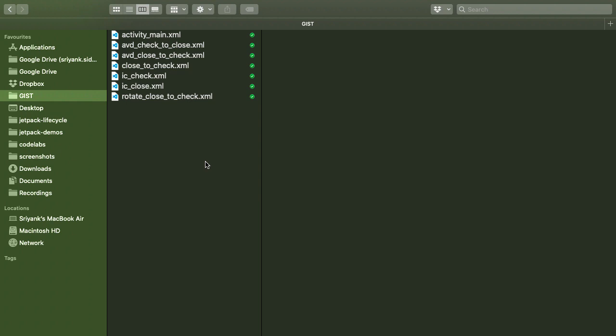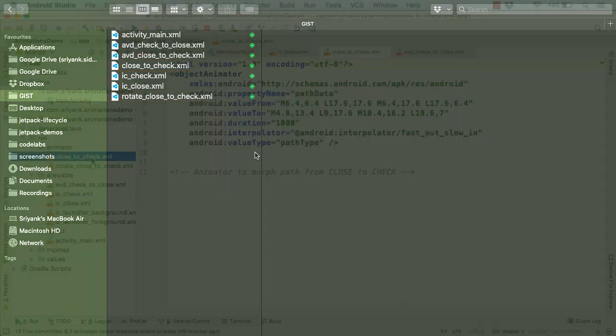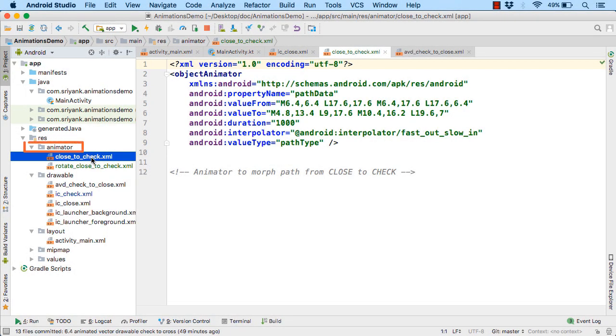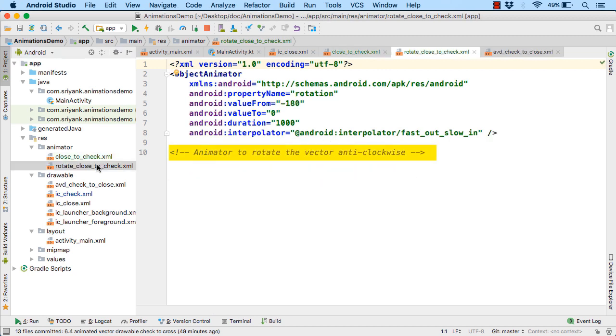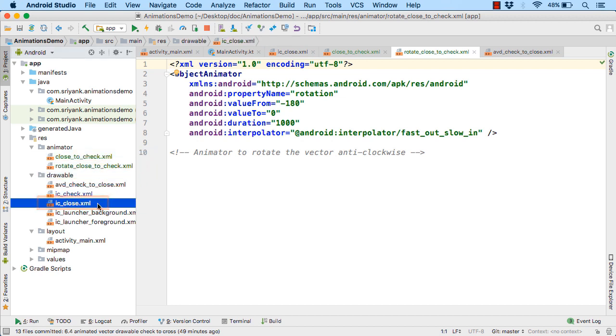Again, from the gist files, copy these two files, that is close to check.xml and rotate close to check.xml. And then within your resource folder, just create this animator directory and paste those two files. The first one is responsible to morph the path from close icon to check icon, and the second animator is responsible to rotate the vector anti-clockwise. Now our third file will be the animated vector itself, which will apply these two animations on our vector iclose.xml.